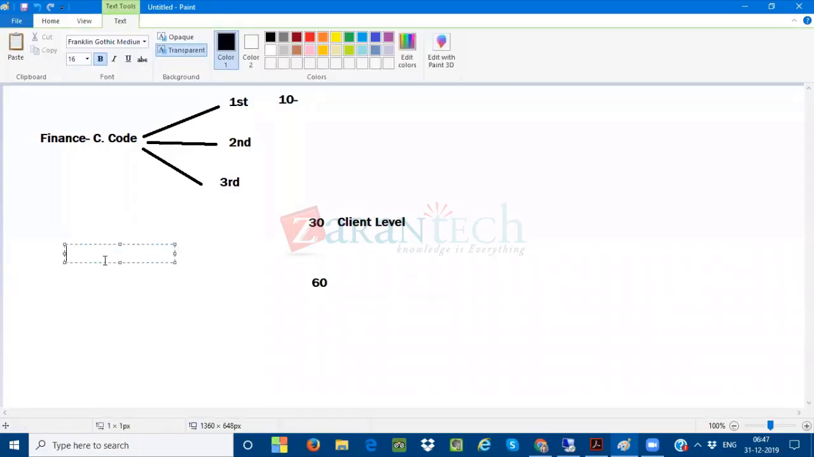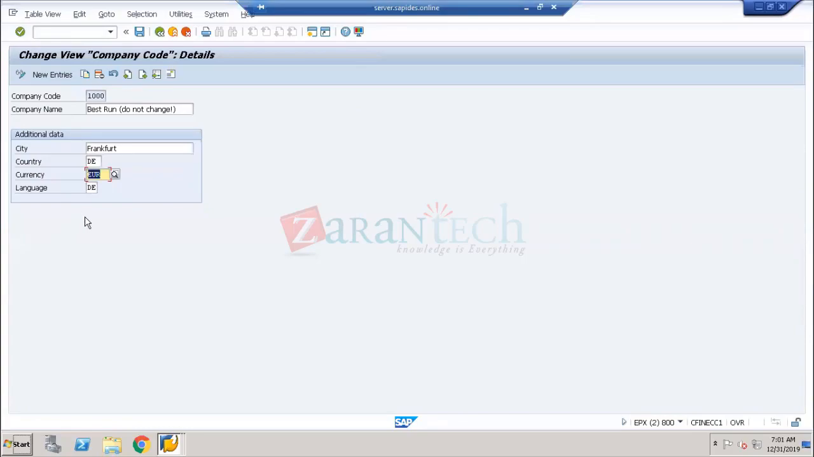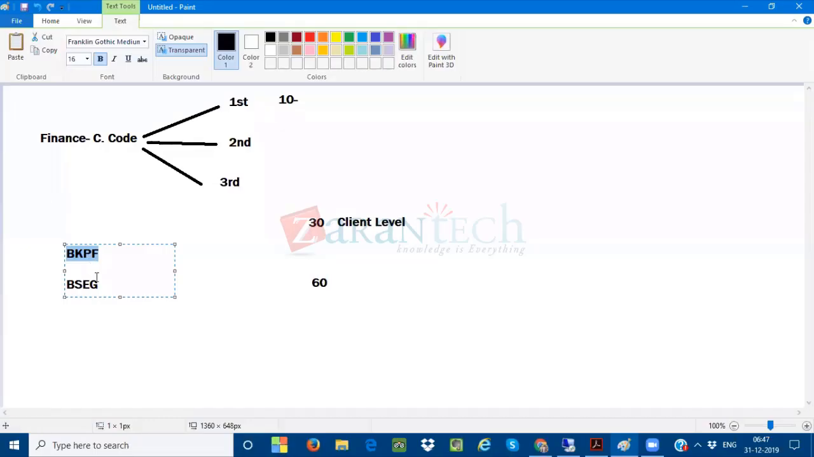One is called BKPF, and another one is called the BSEG table. The BSEG table, very, very important, contains the line item details, and the BKPF contains the header details. So the first currency, the second currency, and the third currency, we are defining for a company code at the BSEG level, because all the line items will be stored at the BSEG level.